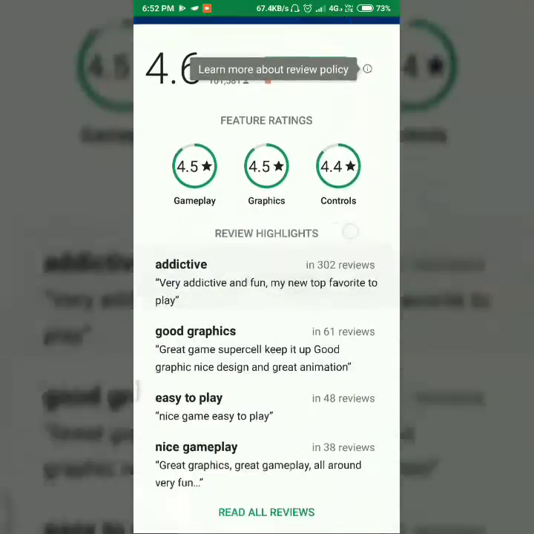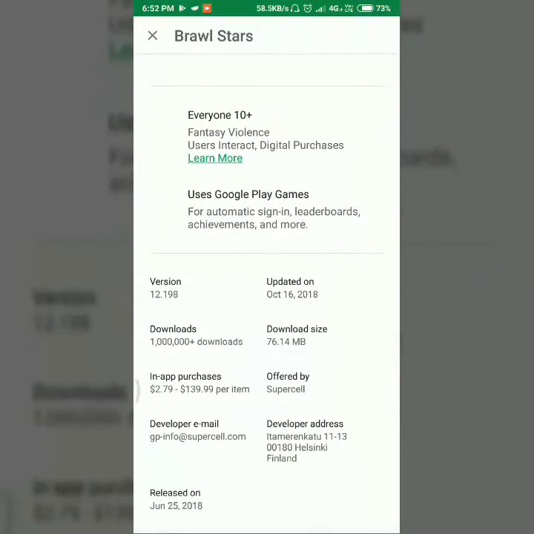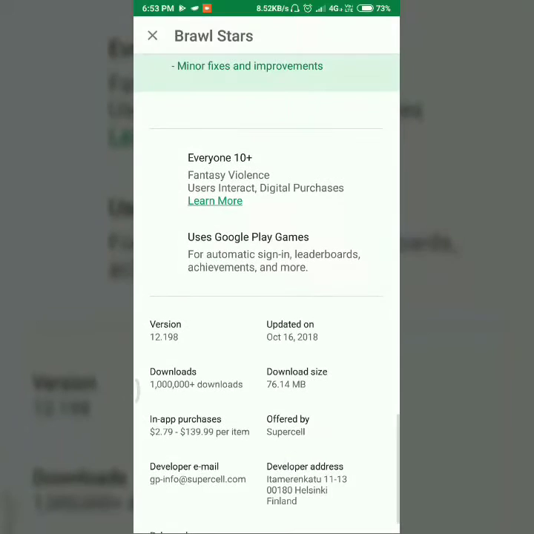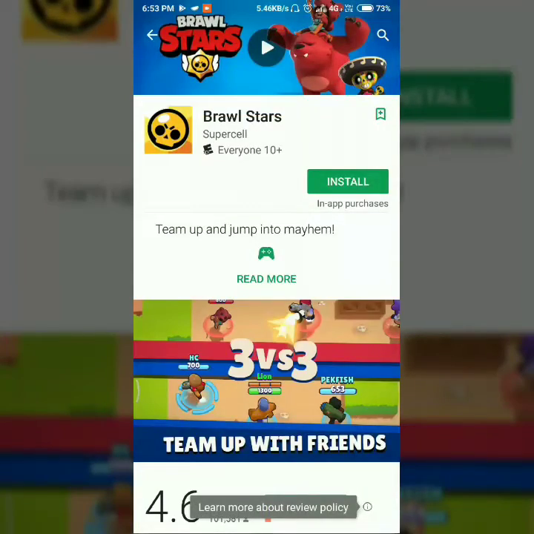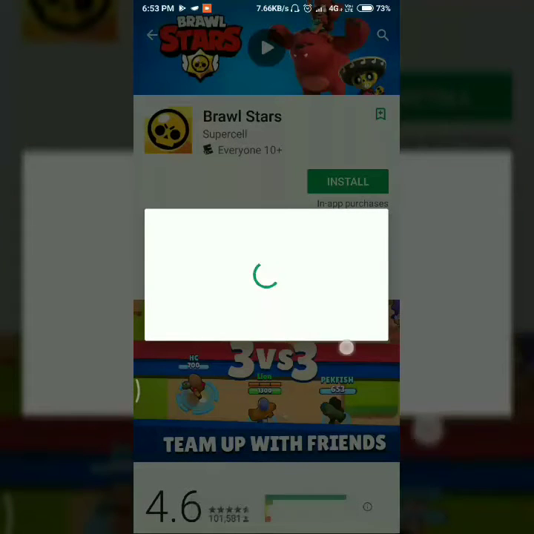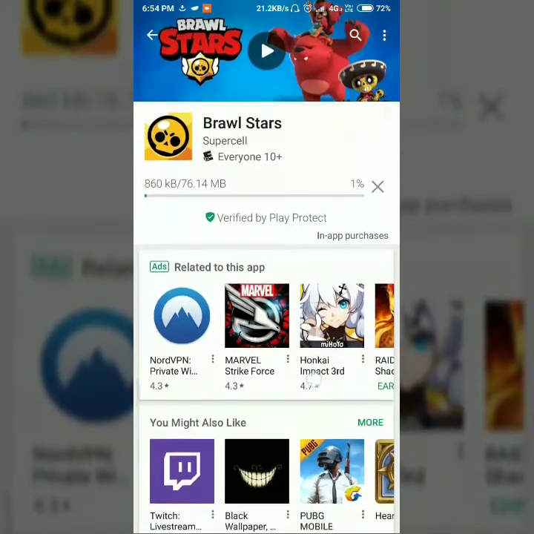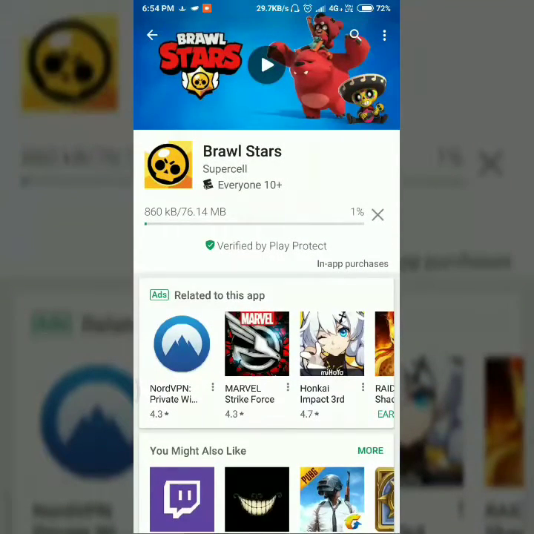Here you can see it is the official app from Supercell, and it is version 12.198 and the download size is 76.14 MB. Now you simply have to install it. Now your mobile data or your Wi-Fi speed will automatically decline and come to a slow speed as you are using a VPN, but you have to do it to download this app. So now let's wait for this.